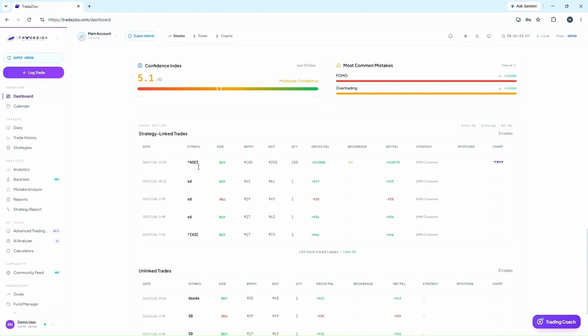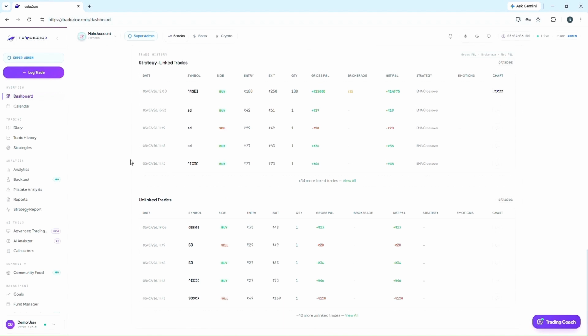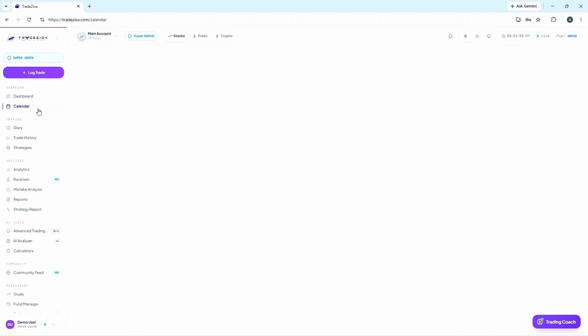Keep scrolling through the trade history table to browse both your strategy-linked trades and any unlinked ones sitting below. Now that we've reviewed our logged trades in detail, we have a clear picture of our individual trade performance. So let's go to the next step, which is navigating the trading calendar, where we can visualize our daily profit and loss across the entire month at a glance.